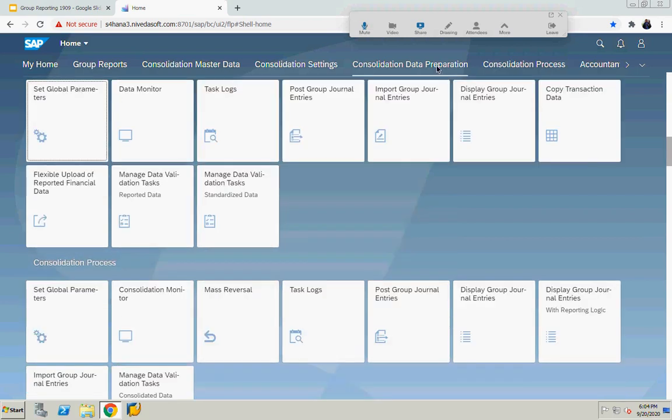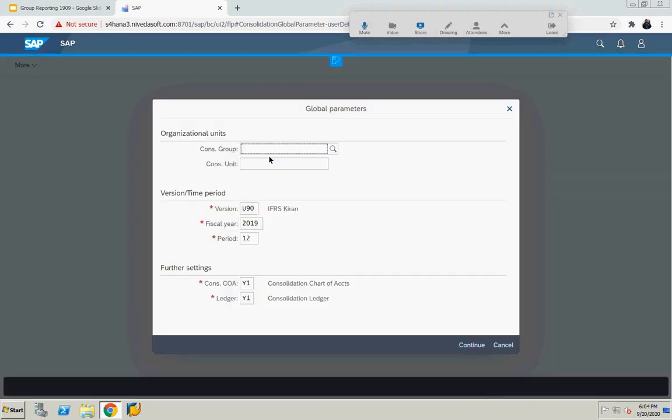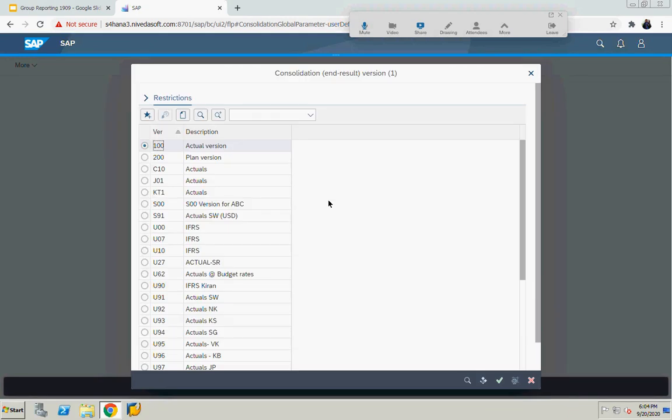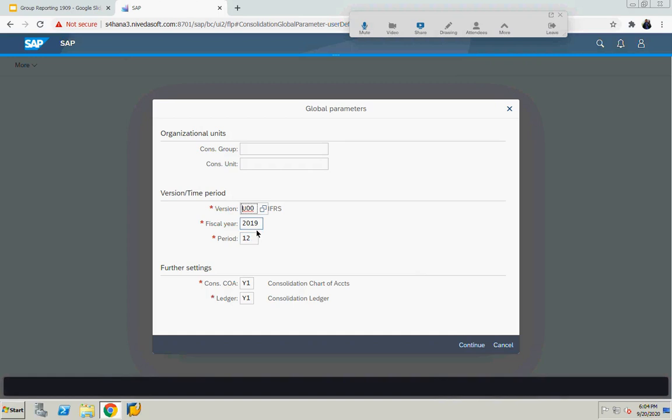You can see here. So first go here. The local accountant has to set his global parameters, whether he wants to do the IFRS consolidation or US GAAP consolidation. There are different versions here, so he can select the version. Once he selects the version, he has to set the fiscal year, which period and which year he is going to consolidate.